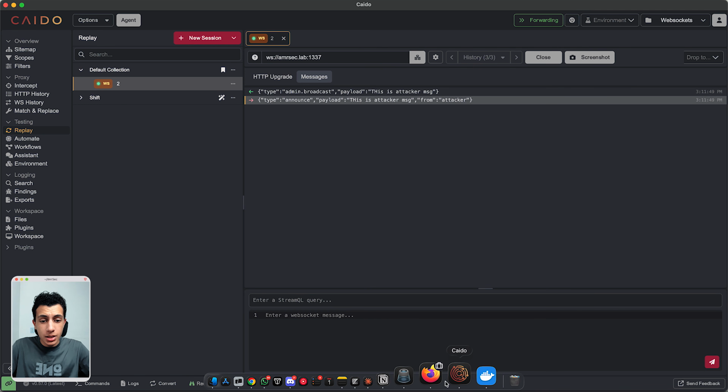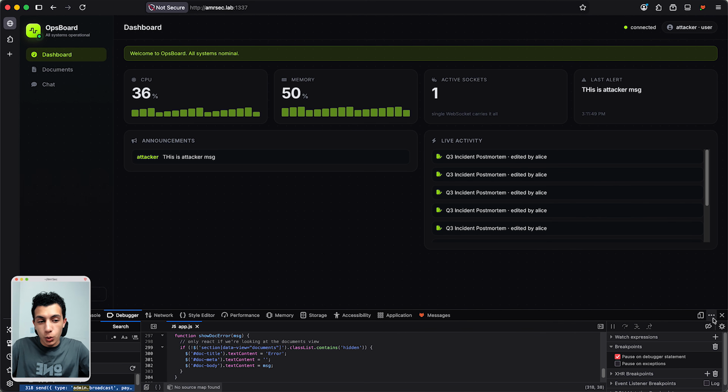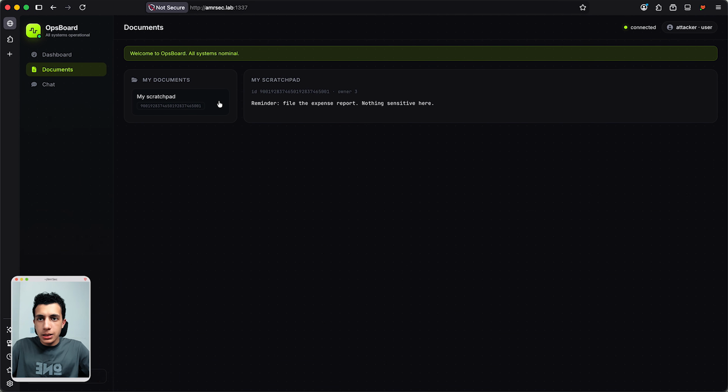So if I come back here to my browser, I will see something really weird in the documents. Obsport here lets you open a document over the socket, and the message is simple, a type and an ID.